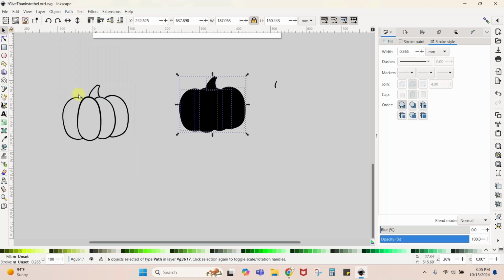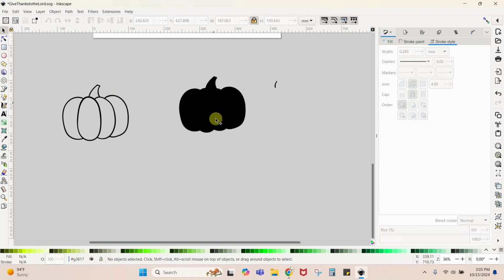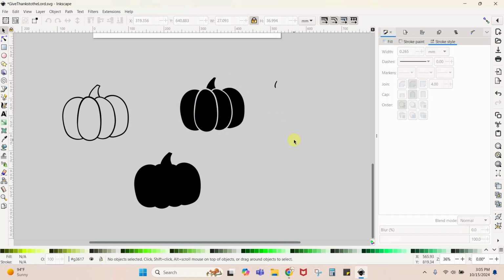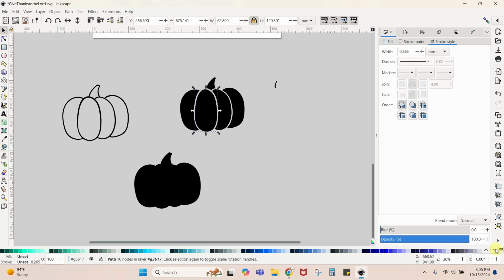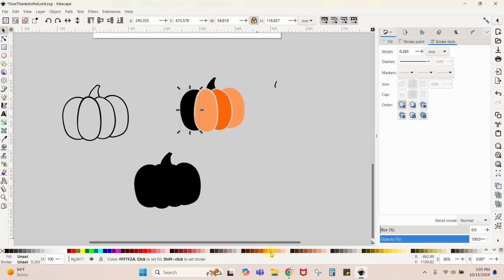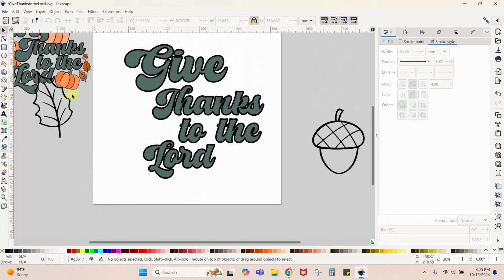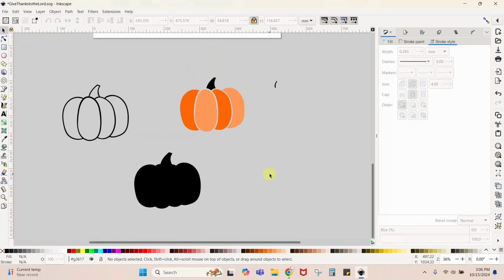Path, break apart, and you will see I now have this big solid pumpkin, but I have all of these different individual colors. A couple different things I can do with this. I can take these, and where's my oranges? There we go. I can make orange and orange and orange and orange. It was just my preference to two-tone that. You can do it however you want it.